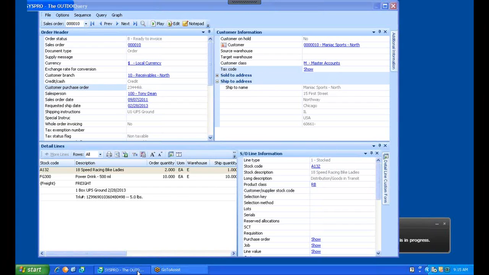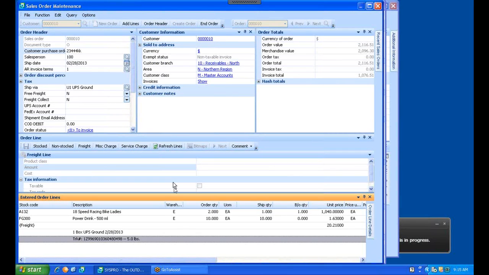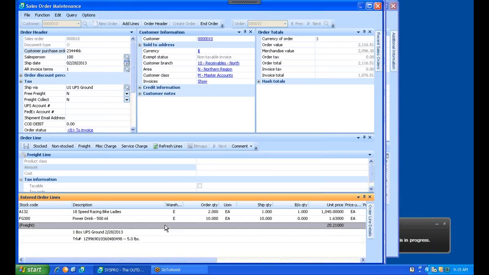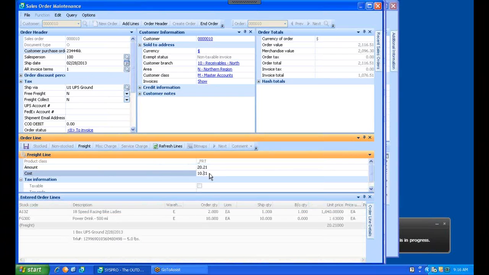Now, if we want to look at that order in sales order maintenance to take a look at the shipping charges, we can see here that the freight charge was $20.21, and because we had a $10 handling charge in there, it assigned the cost at $10.21. For many of you, because of the way you do your accounting, this will actually be 0, but we can show the difference between the freight charge and the freight cost within the shipment, including your UPS or FedEx discount.